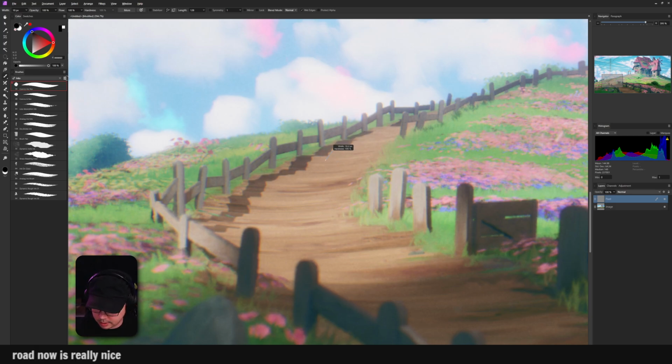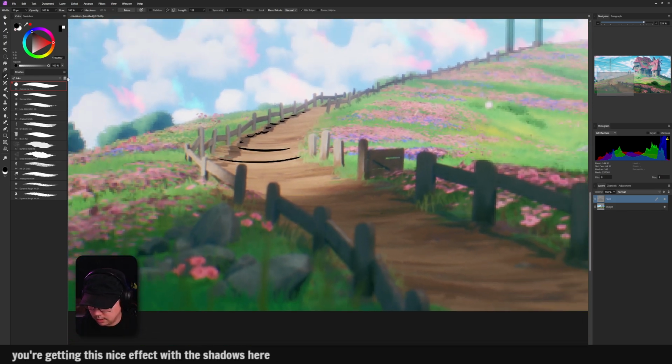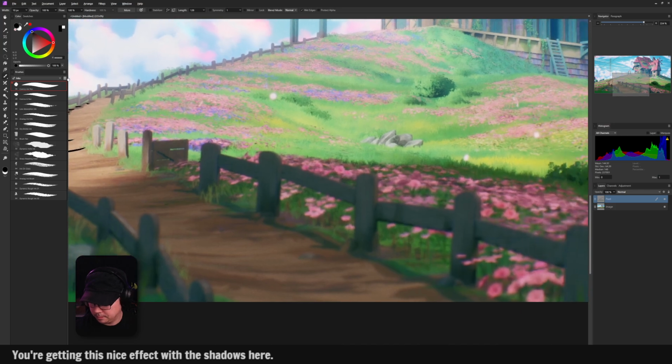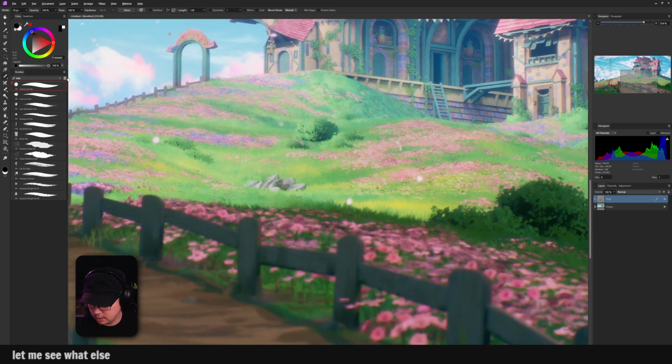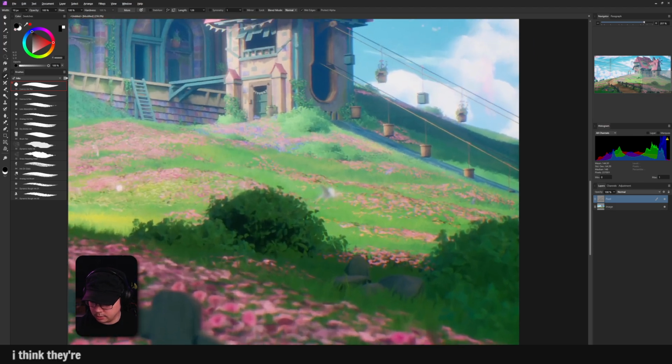Because of the variation, you're actually feeling the curve in the path, and you're getting this nice effect with the shadows here. Let me see what else we got going on here. The flowers feel pretty good now, scale wise. I think they're popping out in nice ways as well.